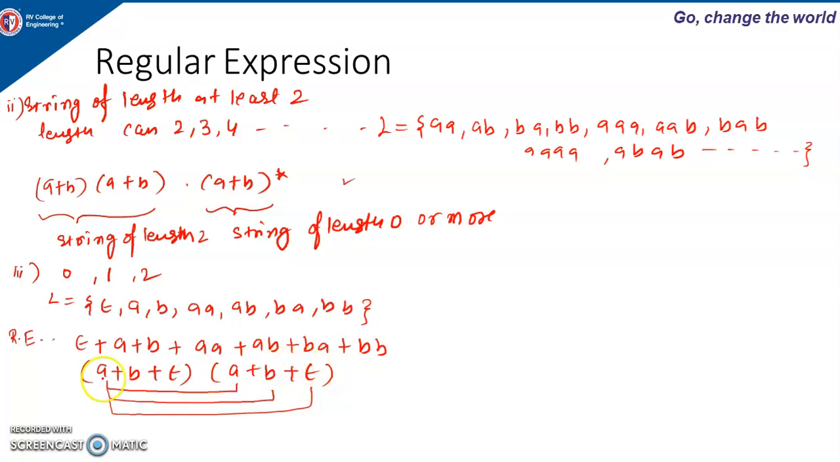So we can see, if I expand this, I'm going to get this only. So this will be the regular expression for a language which contains all the strings of length at most 2. So epsilon will give me a string of length 0. This will give me strings of length 1. And all these are strings of length 2. Now we'll take the next problem.